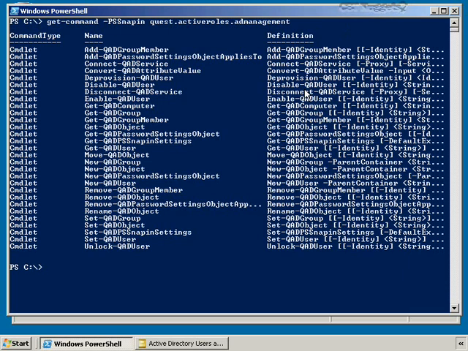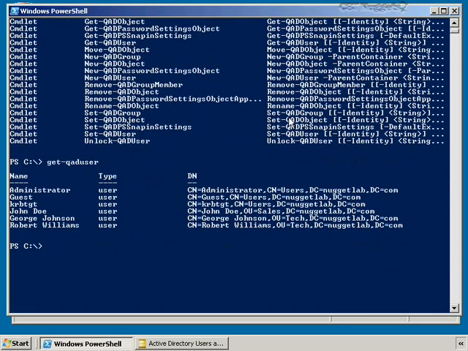For example, let's just start with a simple one, Get-QADUser. And by the way, the reason for the Q is, well, it stands for Quest. And so this lets you know that you're using the Quest ADUser functionality. Eventually, when Microsoft comes out with their own, they'll probably just use Get-ADUser, and that'll keep the two different commands from conflicting with one another by having the same name.